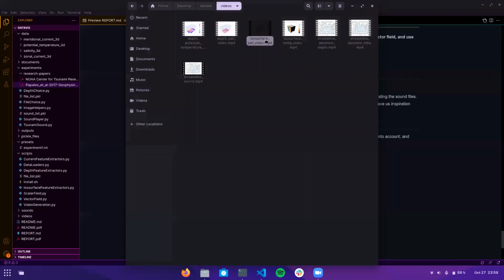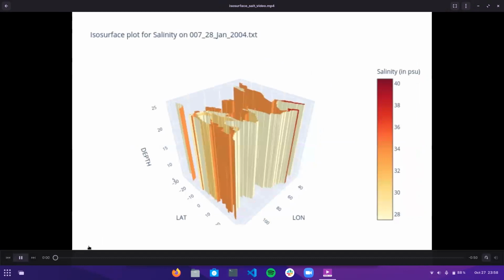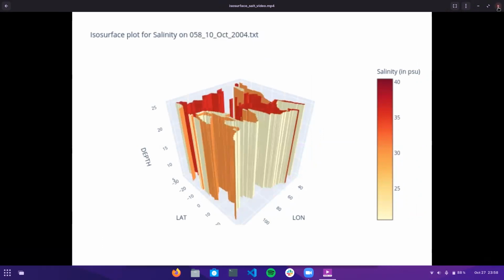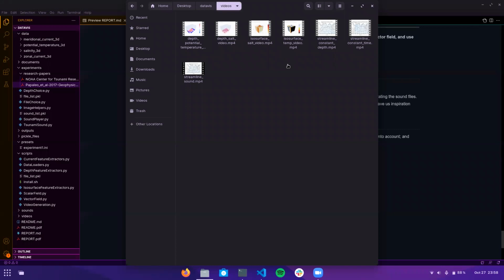And then we have the isosurface video. I'll show you this salinity video for this demo. So you can see, if it's empty, basically it's a NaN value at that point. So you can see it progresses that way. And similarly for temperature.